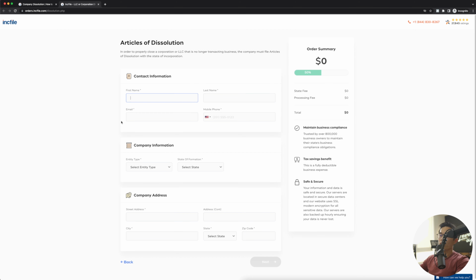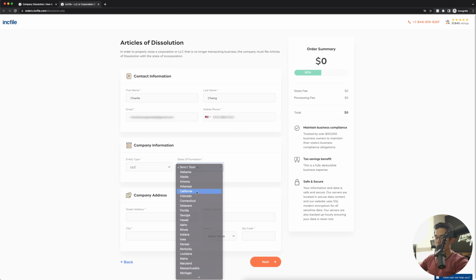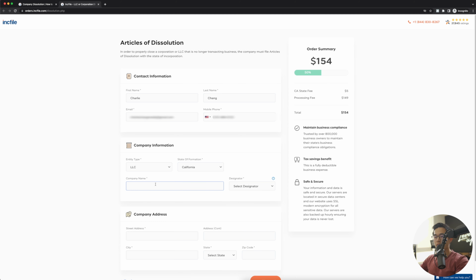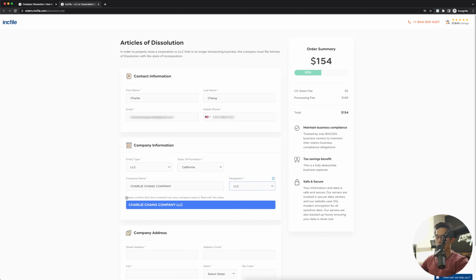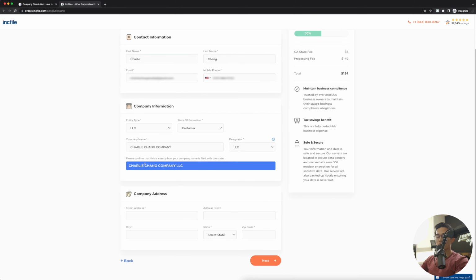Here it's going to have you enter in your contact information, so I'll go ahead and do that. After that, it's going to have me enter in my company information, so I'll click this and select the entity type. After that, we're going to select the state of formation that we actually formed this LLC in, so I'll say California. And after that, we'll enter in the company name that we are trying to actually dissolve. After that, we'll select the designator that we originally chose, and yeah, make sure this is exactly how your company name is filed with the state. After that, you'll put in the company address, and after that, I'll click next right here.